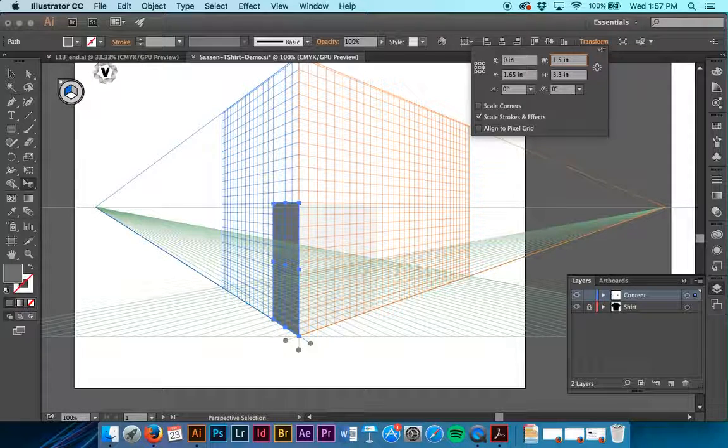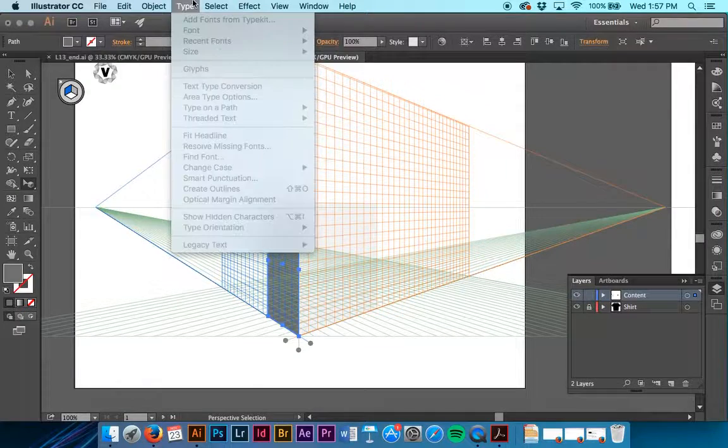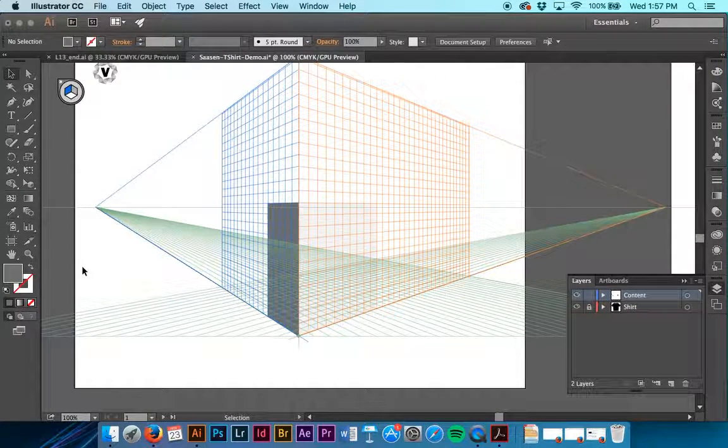Aside from scaling artwork or performing other transformations, you can drag artwork with the perspective selection tool. So we're going to go to Select, just do Select over here, and do Command S to save.